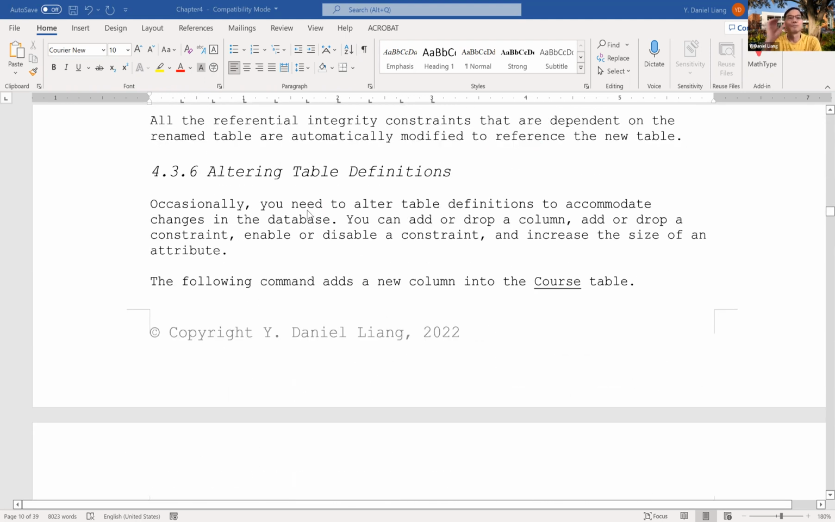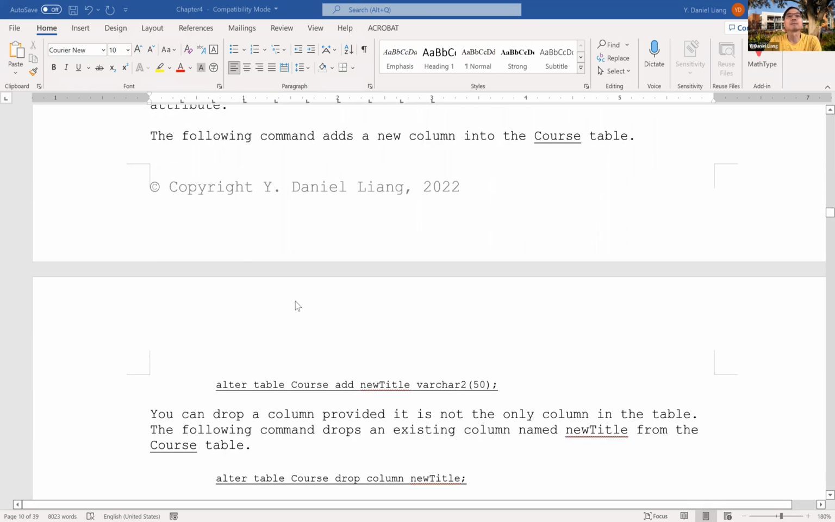Altering table definition. Occasionally, you need to alter table definitions to accommodate changes in the database. You can add or drop a column, add or drop a constraint, enable or disable a constraint, and increase the size of an attribute. So this is the command here to add a new column in the course table. So alter table course, you're going to add a new column with the data type varchar2(50).